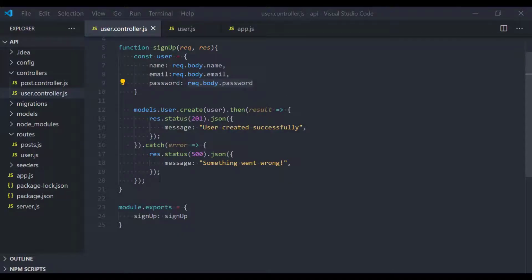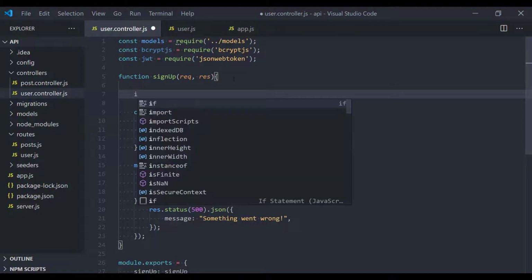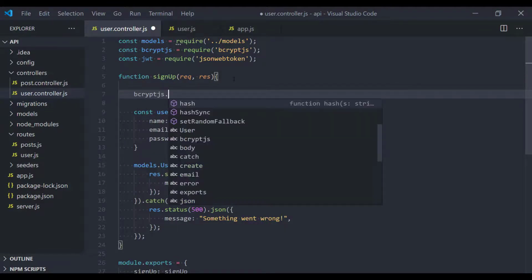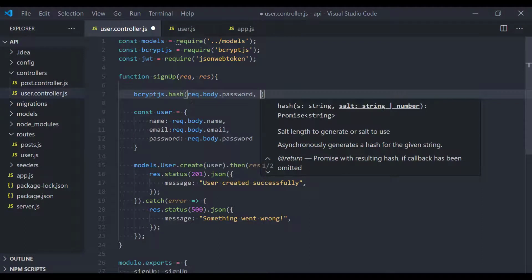Well, like I said, I'm not done with this sign up function. I need to hash the password before saving to database. Let's implement that right now. Bcrypt has this inbuilt function called hash, and as the first argument we need to provide the plain text password, and as the second argument we need to provide something called salt.